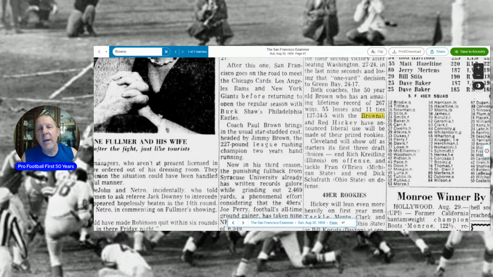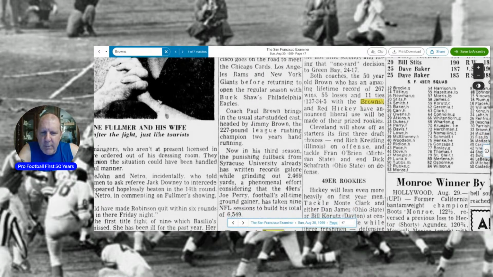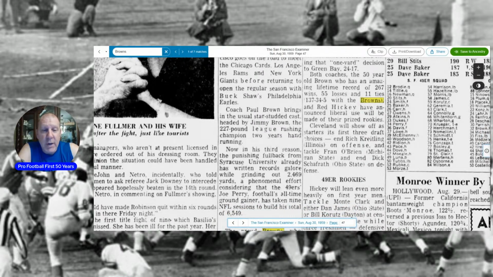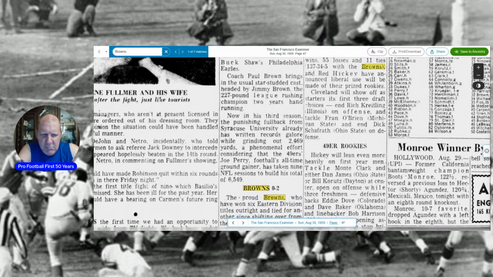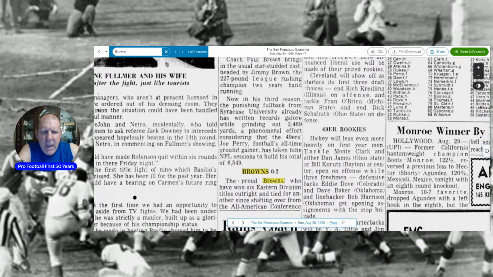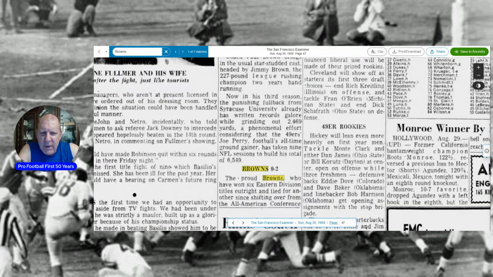They won 2 games in 58, and then they won 7 games in 1959, plus 5. Fantastic season. Coach Paul Brown brings in the usual star-studded cast. Yep, Jimmy Brown, the league rushing champion, 2 years running. All right. Now in his third season, and he'd win the title again this year too, 1959.